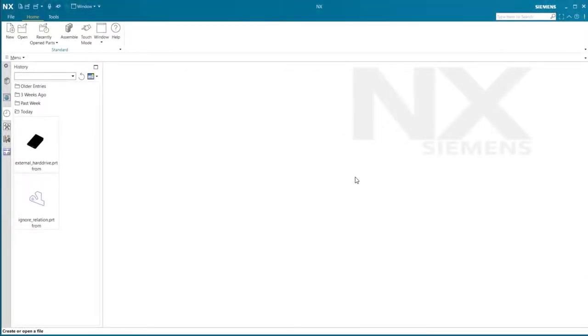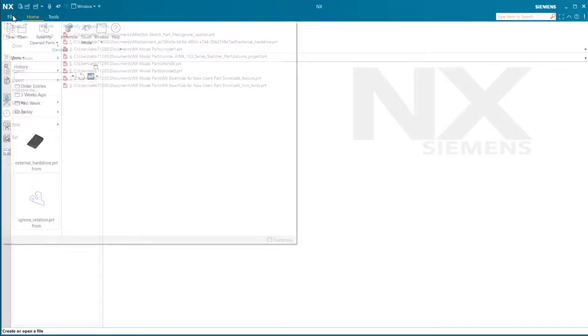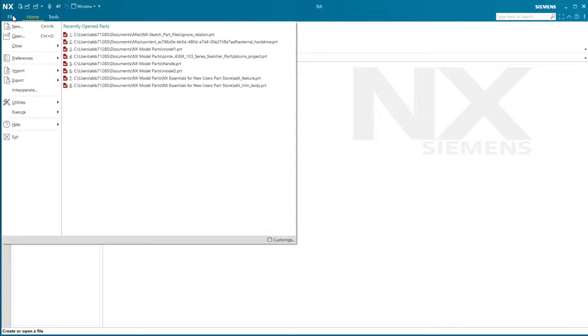So let's first go ahead and talk about enabling and disabling the new NX sketch. To do that, let's go up to the File tab. You can do this while a part is open or not open. In this case, it's not open, and it's a best practice to do it at this point.